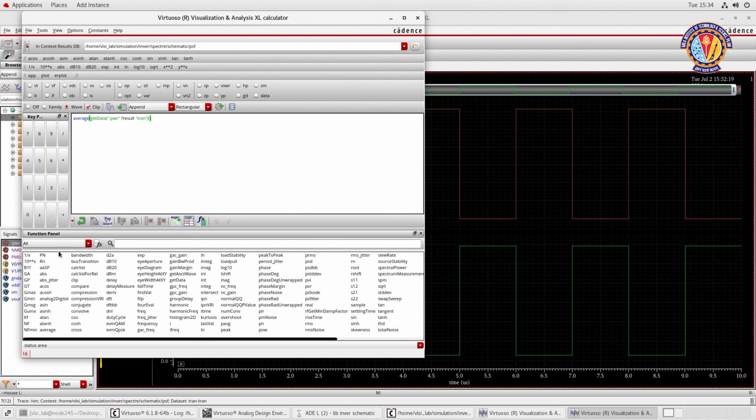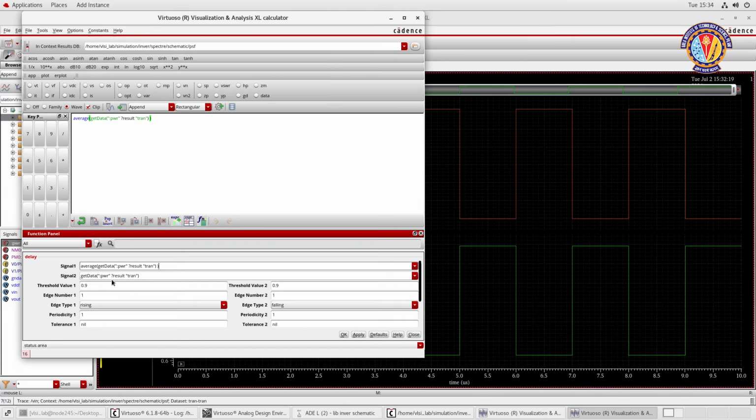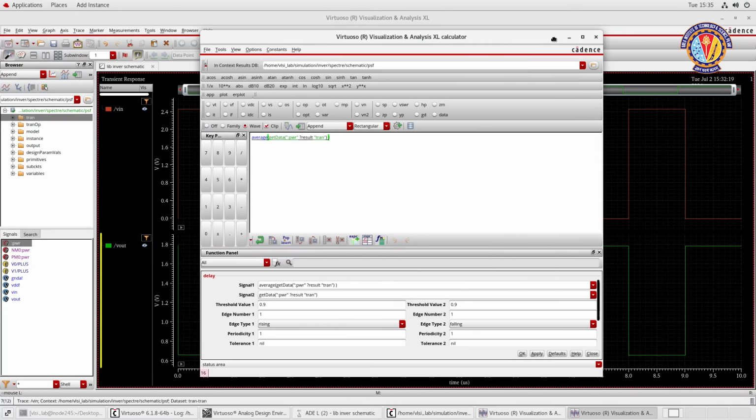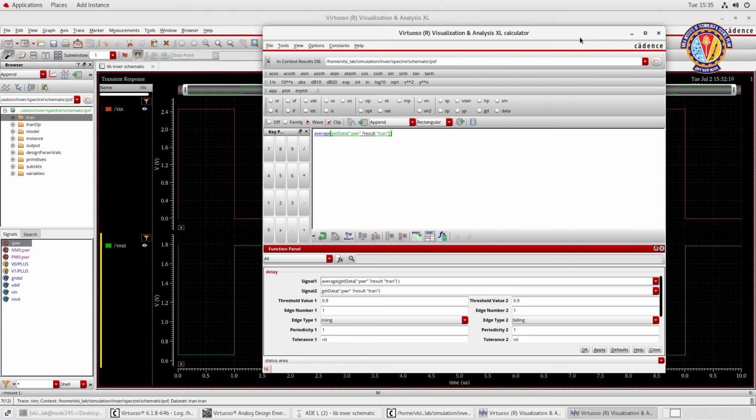Go to all functions. Last time we had used the function average for measuring the average power. This time we will go to the function called delay. Just click delay. There are two signals. So you are going to find the delay between output and input, right? And the delay, as you know, has two components, TPHL and TPLH, high to low delay and low to high delay. So first we will measure the low to high delay.